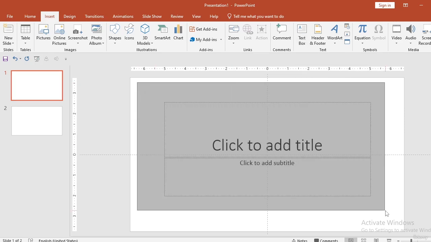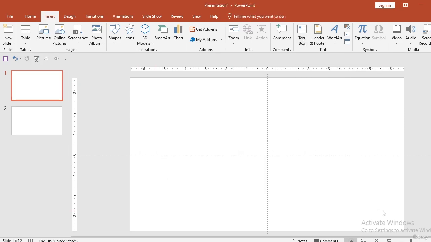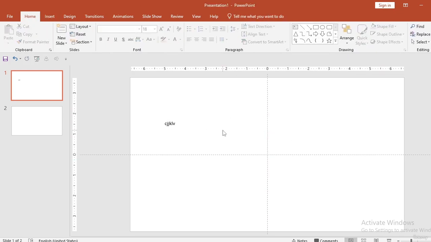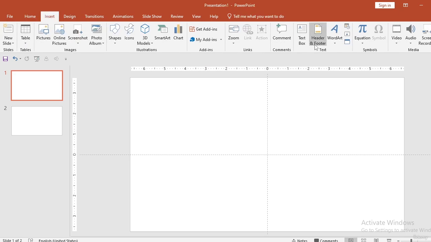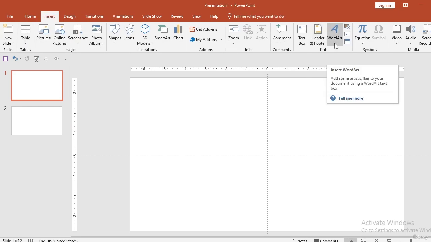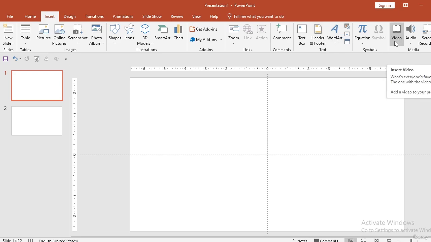Say for instance, let's delete this. Create text box. So still under the insert ribbon, you can add header and footer to your slide presentations. You can add WordArt. You can import videos too, still under the insert ribbon. You can screen record your slide presentations under the insert ribbon.